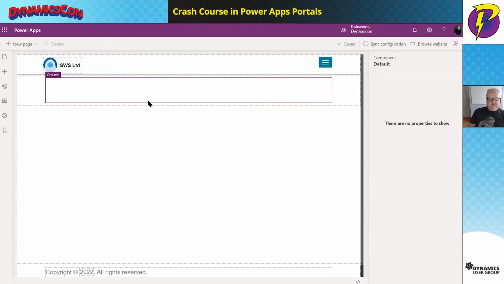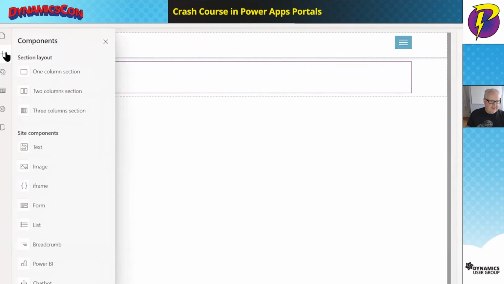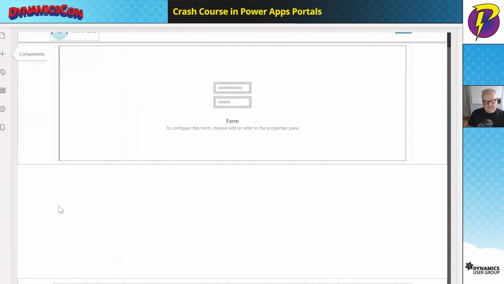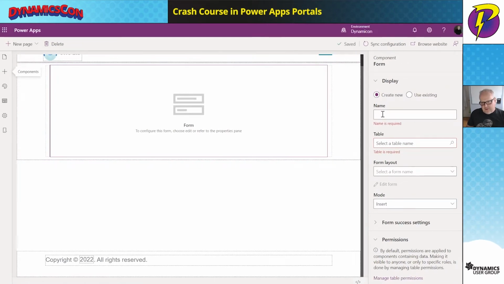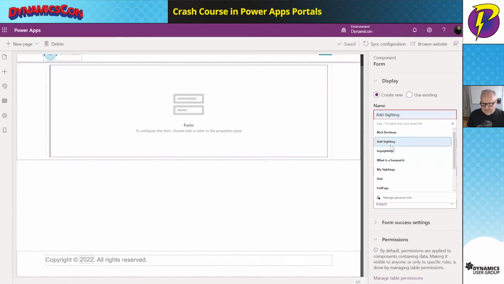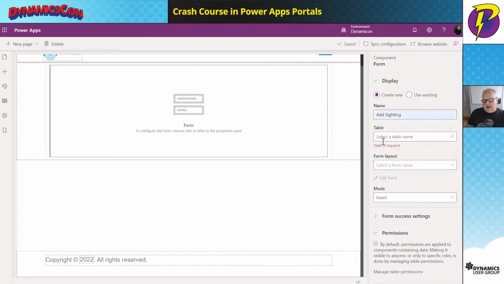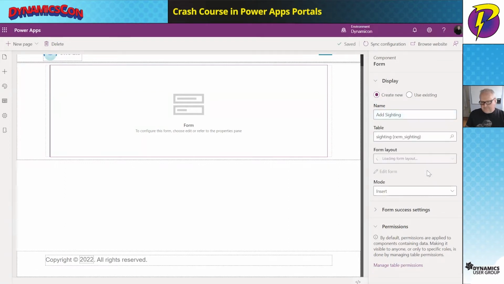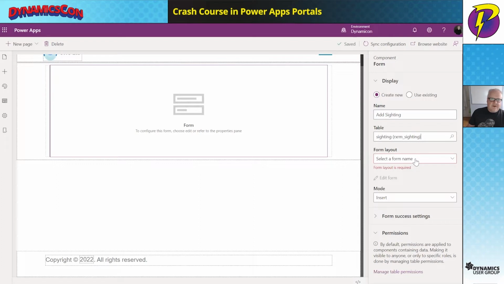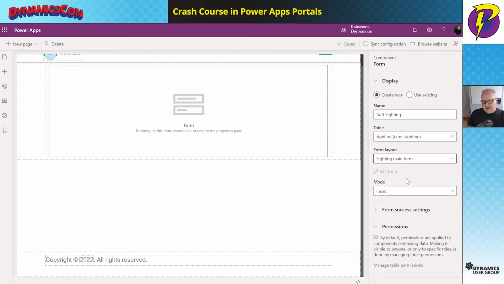Now I'm going to add a form component. So once again, I'm going to go into my components, and before we added some sections with text and images. This time I'm going to choose a form, and I'm going to create a brand new form. I'm just going to call that add a sighting. Then I'm going to choose the table. This is where we choose our Dataverse table. So let's take a look, I'm going to put sighting, and that is one I created earlier. And I'm going to choose that Dataverse form layout, which is that sighting main form.